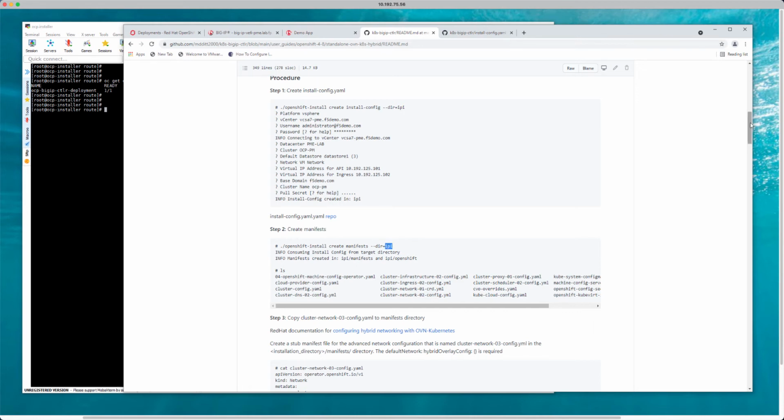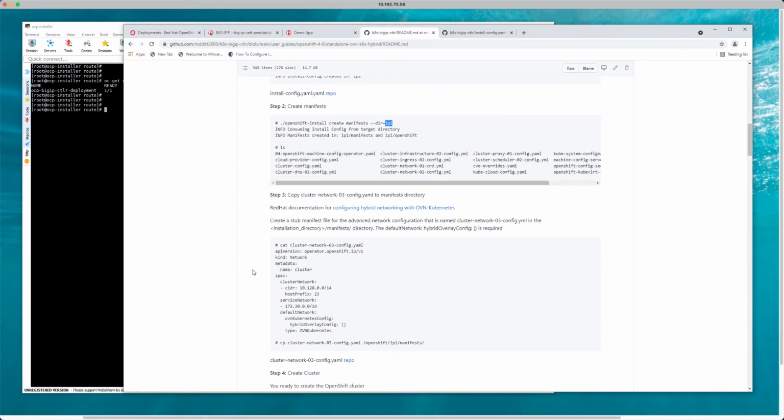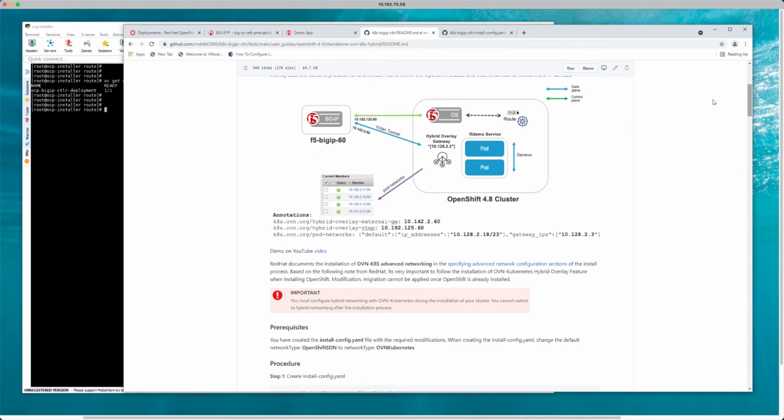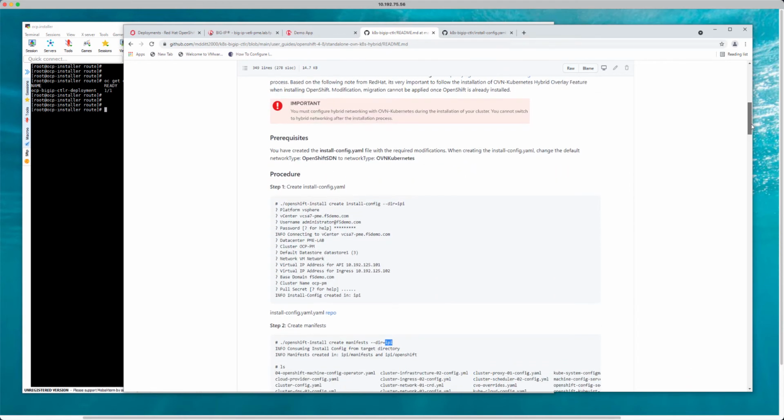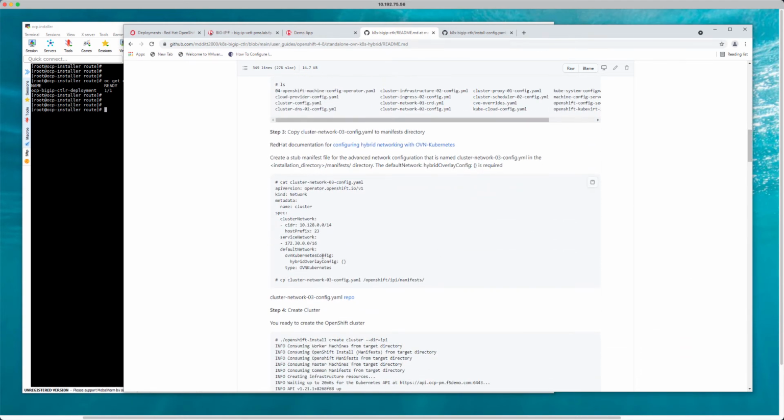Then you create a file called cluster network 3. This is actually the gateway. If you go back to my diagram, you can see there 128.2.3. It creates this 2.3 network, and this is for the gateway. That's what I'm creating here. You have to add this as your default network. You have to add this OVN-Kubernetes config, and you have to add this one line here, hybrid overlay config.